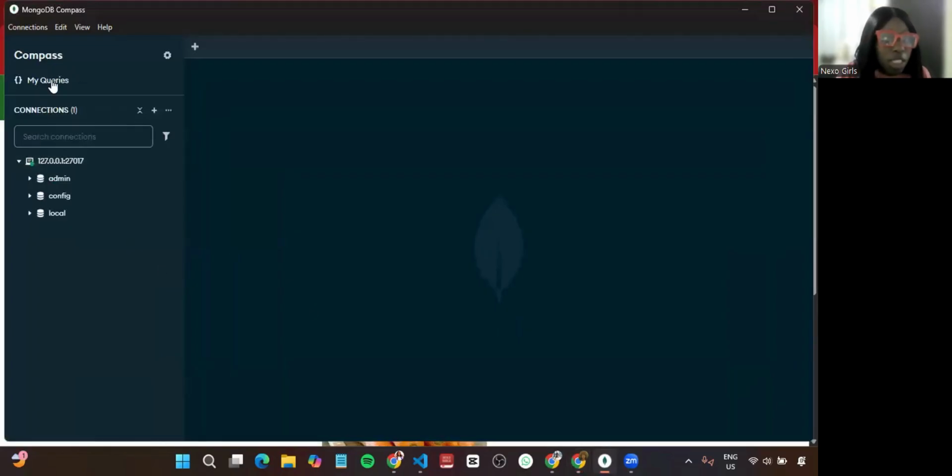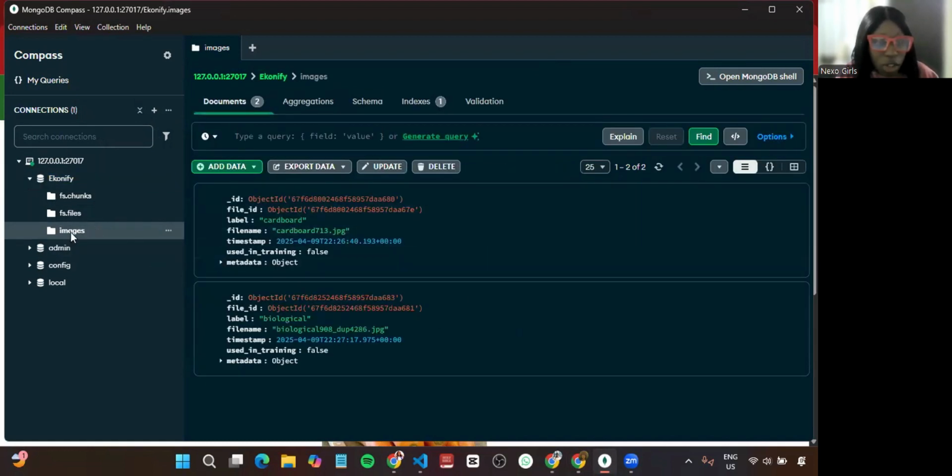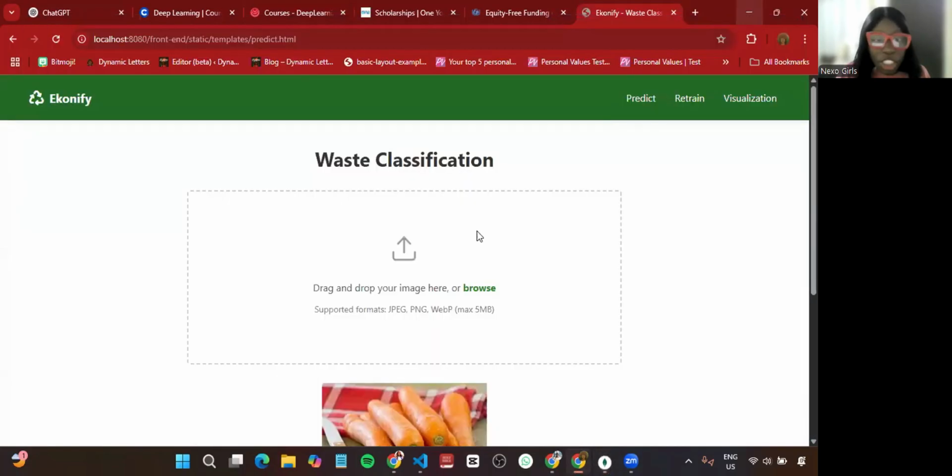So I'm going to click right here on reload data, so that it reloads. If you check here, the name of my app is Ekonify. If you click on Ekonify right here, we're going to see that an image folder has been created. If you click on the image folder, remember the first prediction that was done was cardboard. This is it here. The file I uploaded was cardboard, and it predicted cardboard. The second one that I uploaded was biological, and it predicted biological, which means that the database has been integrated with the API and everything is working well.